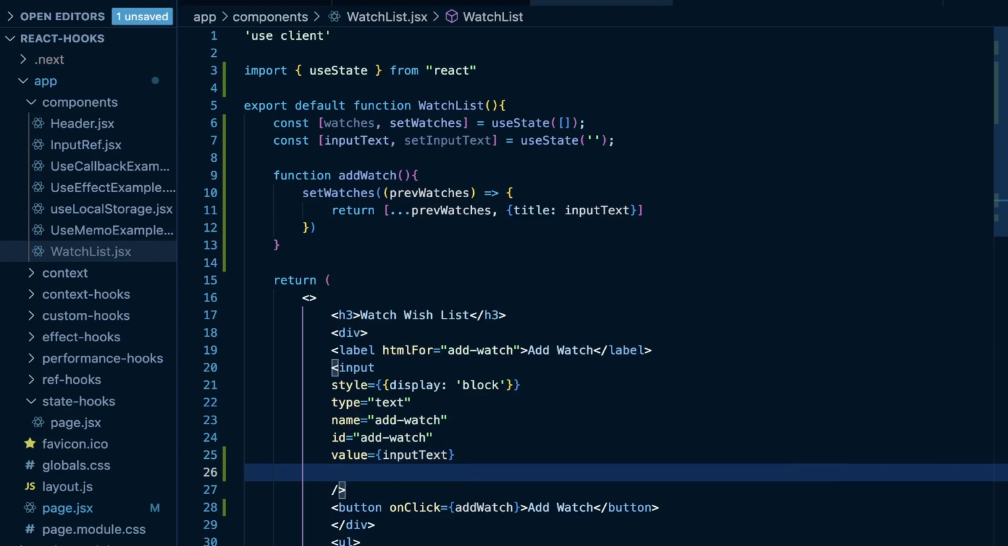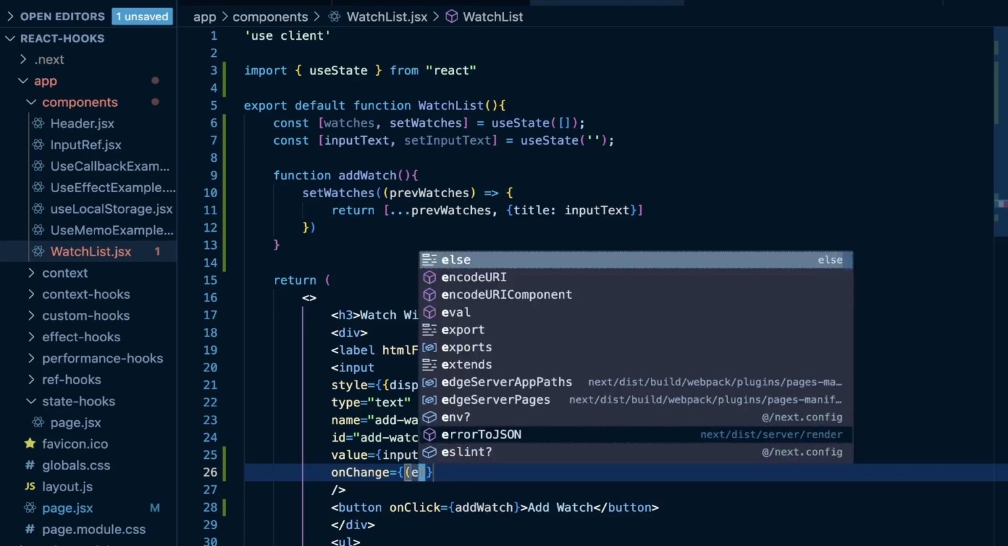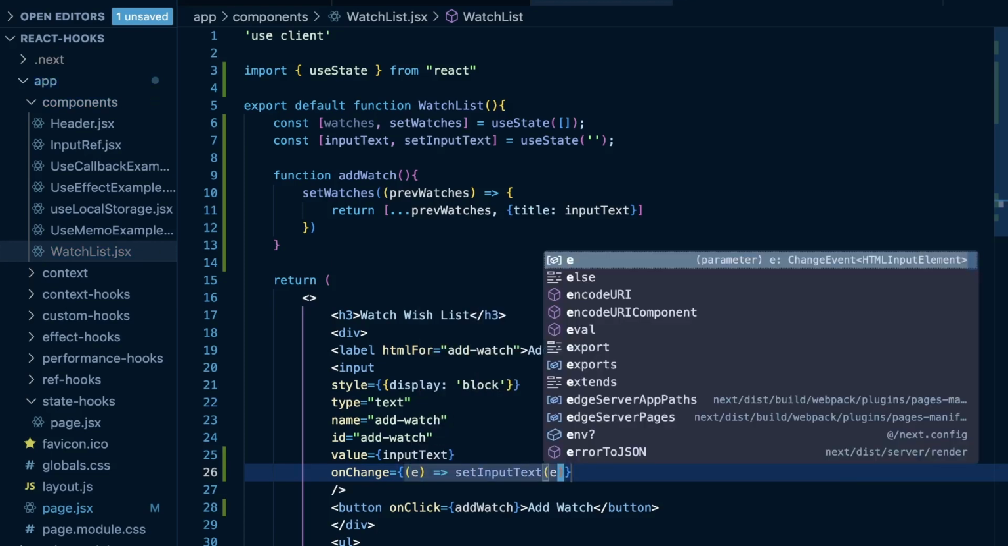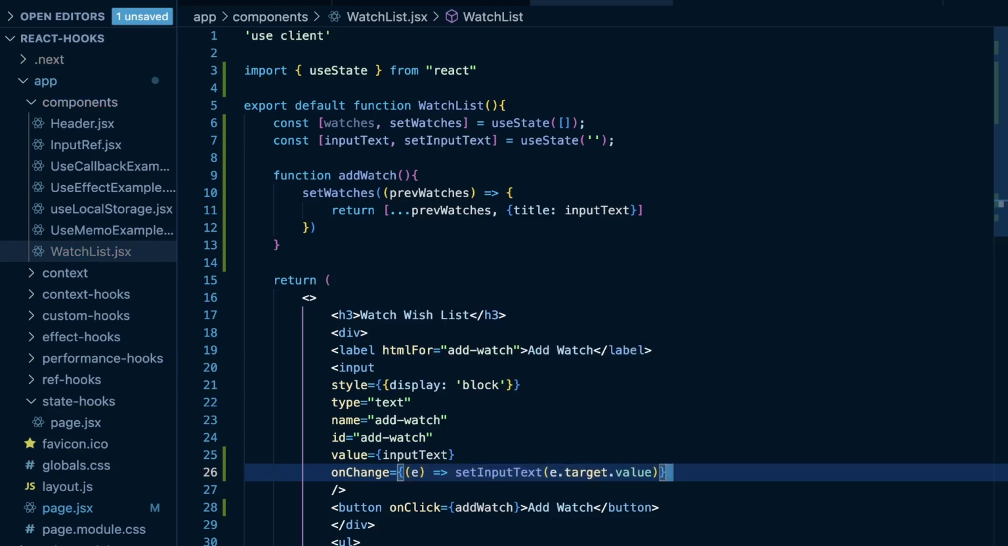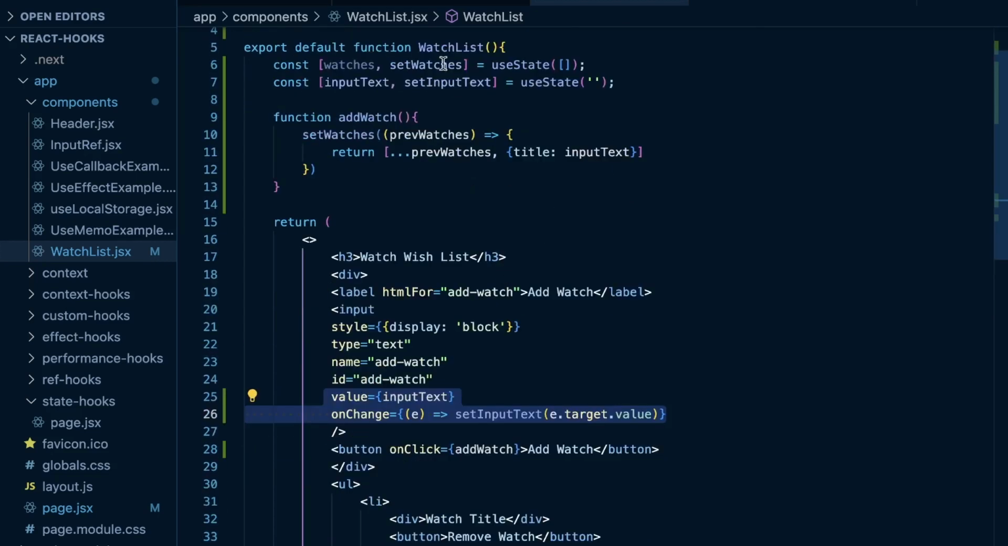And when I have a change event occur, so on change, I'm going to accept the event, and then I'm going to set my input text to my event dot target dot value. So I'm now making this a controlled component here because I'm managing this component's value with state. And when this input changes, I'm going to set my input text to whatever the user types as the input.